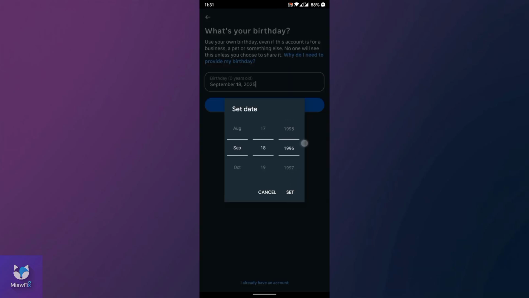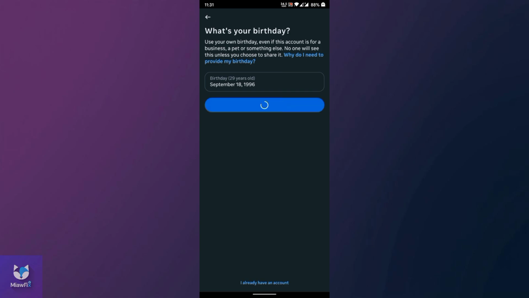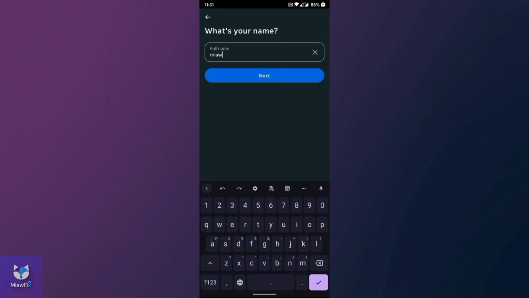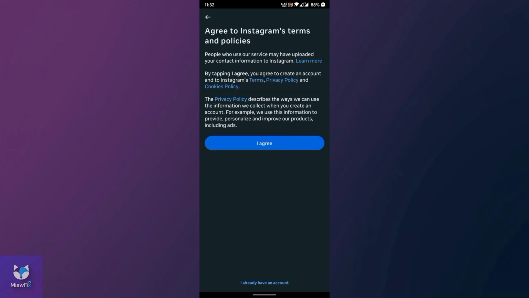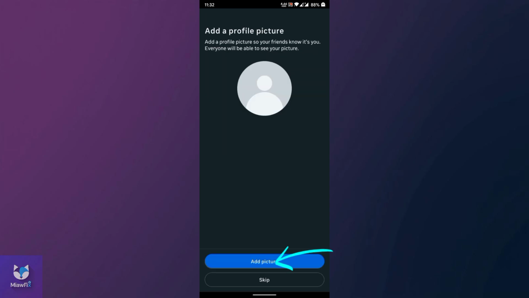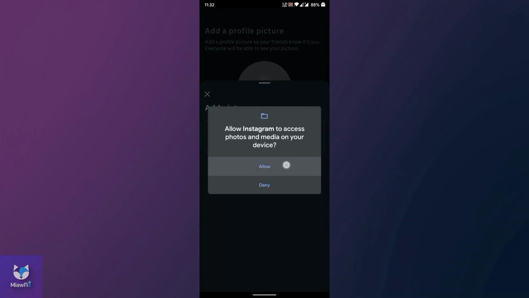Enter your date of birth and tap Next. Add your full name. Create a username for your account. Finally, add a profile picture and tap Done.